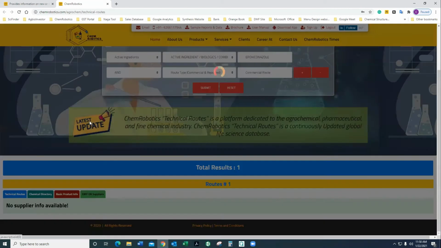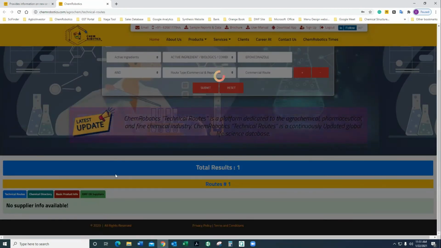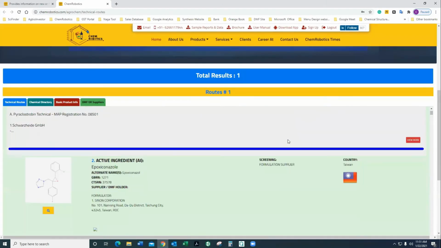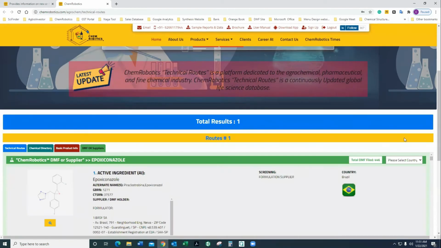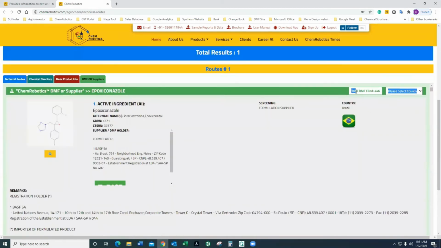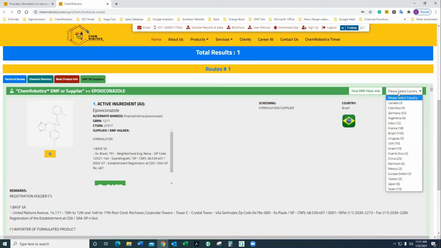The next module is the DMF or the suppliers. DMF is in the case of veterinary and pharmaceutical drugs, and suppliers in the case of active ingredients of agrochemicals. In the case of epoxyconazole, as you can see, there are a total of 446 results retrieved for this compound. There are 446 total DMF folders, and another functionality is that you can filter them on the basis of the country that you want as per your own needs.